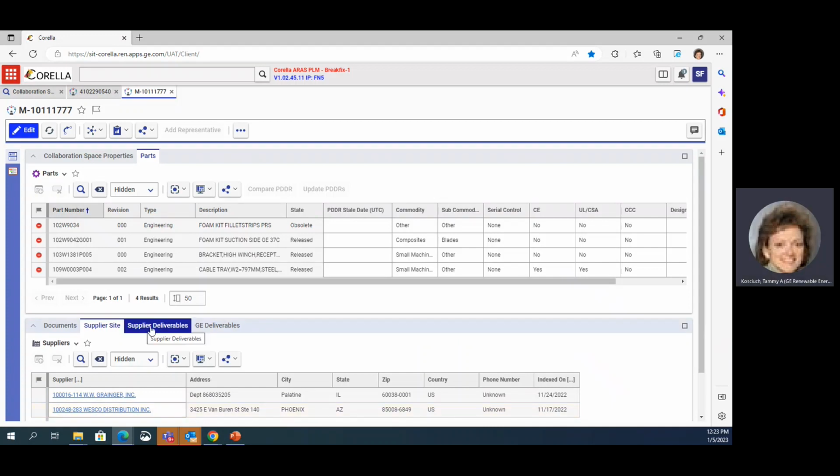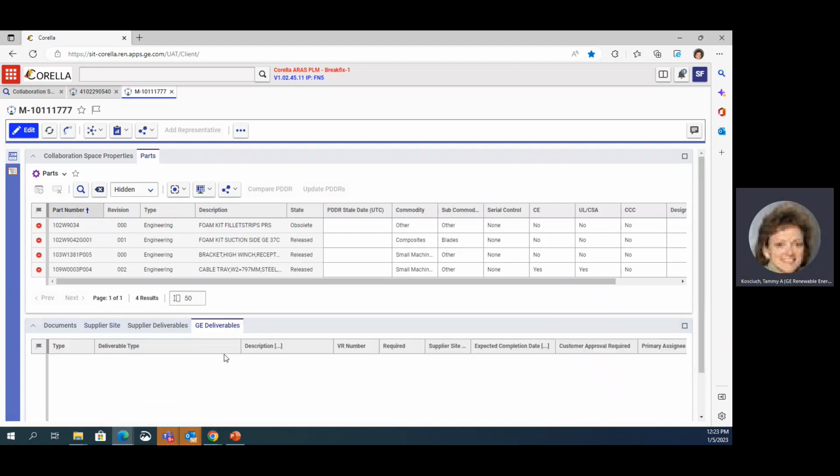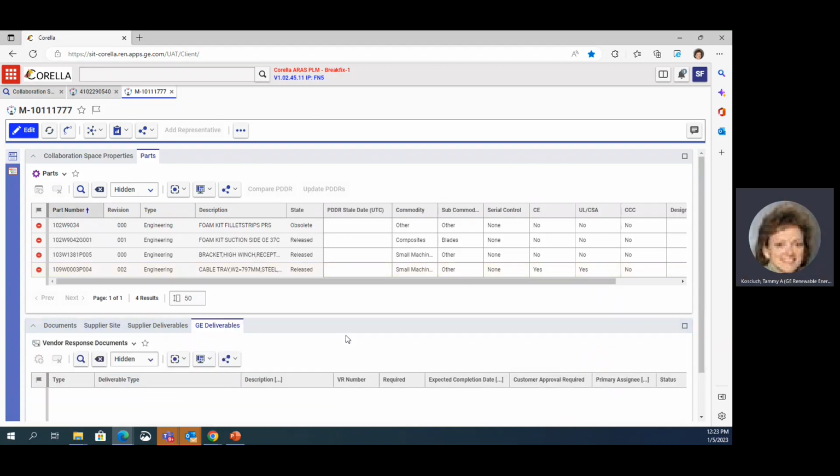You have supplier deliverables and you have GE deliverables. GE deliverables is when whoever owns this collab space wants information from another GE employee, and they would have a primary assignee that would provide that. And you could look at those files and you could actually download whatever information they put in there, as can anyone in GE. But this is not the primary area that the supplier would have to do anything with. This is just for viewing.